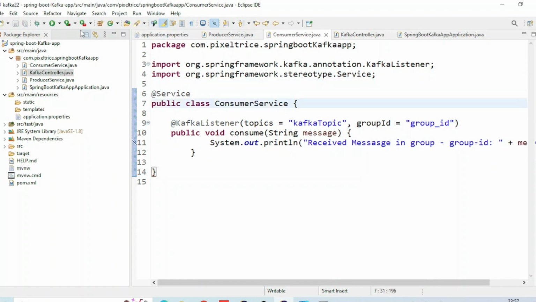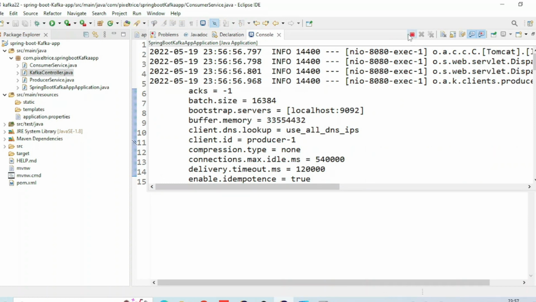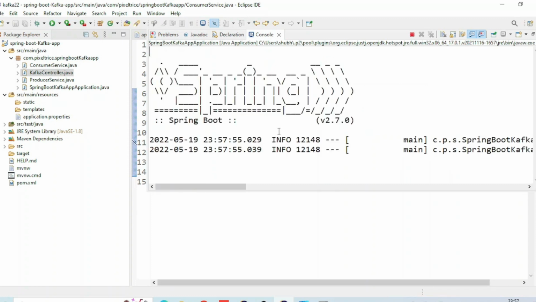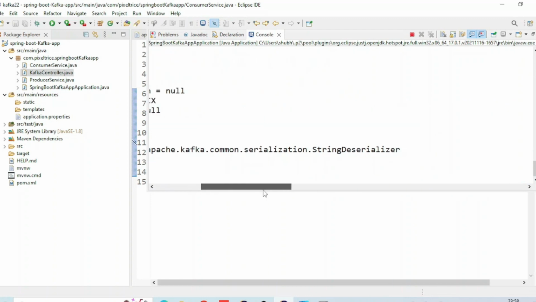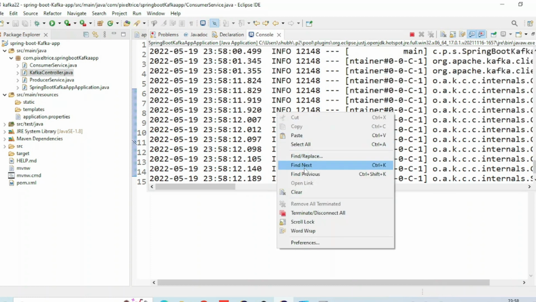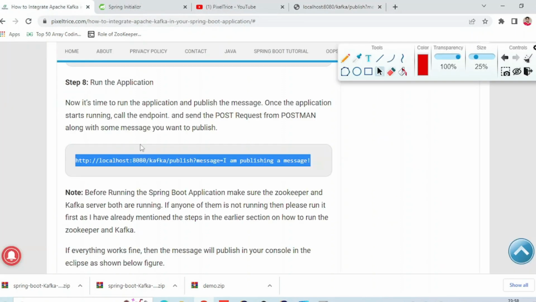So let me restart the server again. Where is the view console? Stop this again, need to restart it. Okay, application has started. I think it consumed also. Let me clear it and send the request again. So just copy this URL again and paste it here. Now check it.